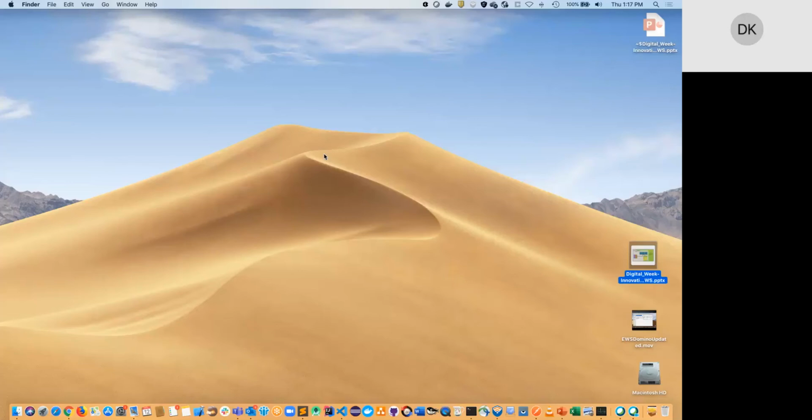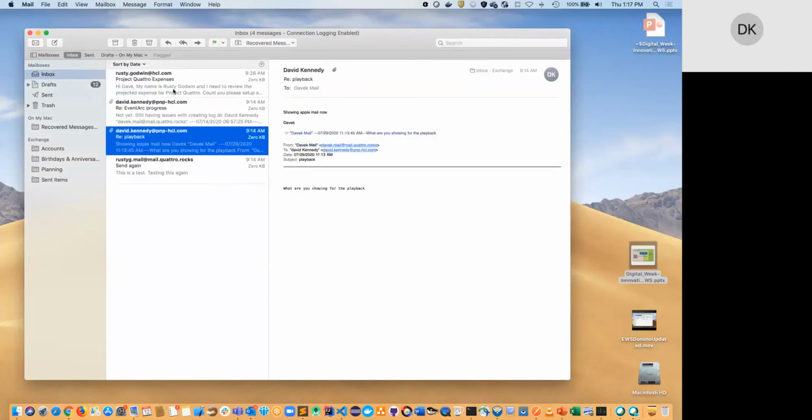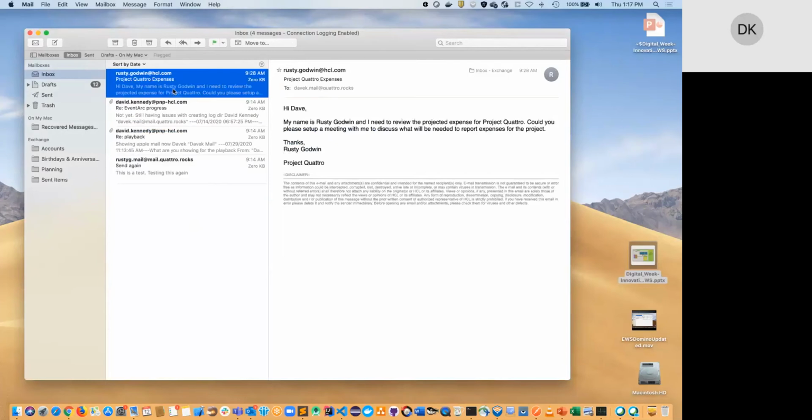Now, my client of choice happens to be Apple Mail. So I'm going to start there. And as you can see, when I open my Apple Mail, my inbox has a number of different emails in it. Here we have received an email from Rusty Godwin, who's a new member of the team, and he's requesting a meeting to discuss the expenses for the project.